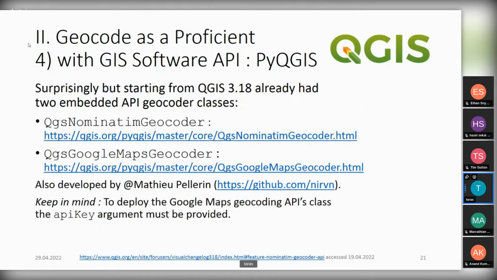Now we are moving forward, and surprisingly, starting from QGIS 3.18, it already had two embedded API geocoder classes. One of them is QGIS Nominatim geocoder, and the second one is QGIS Google Maps geocoder. Both of them were, again, developed by the same guru, Matthew Pellerin. And keep in mind that for Google Maps geocoder, a person will need an API key.